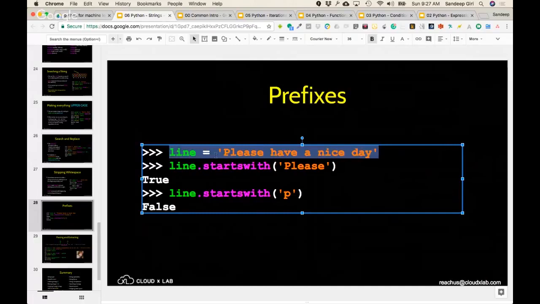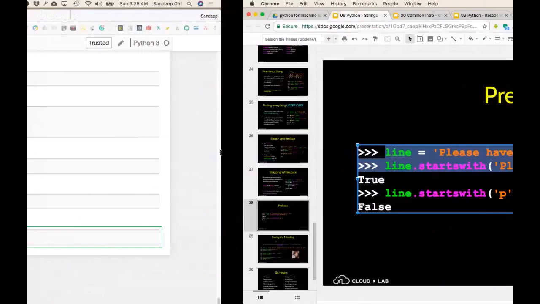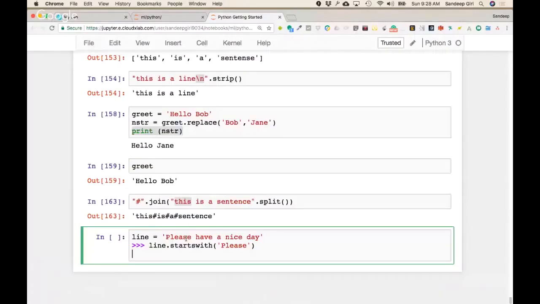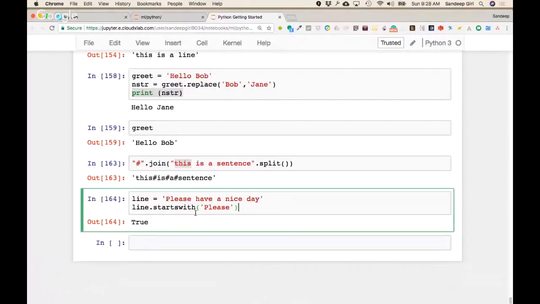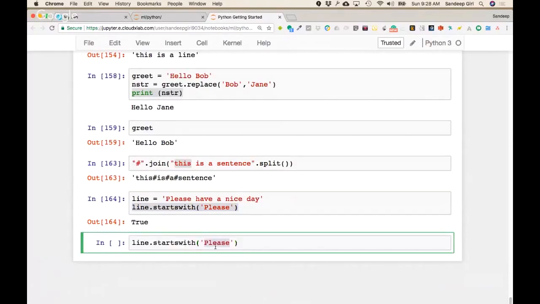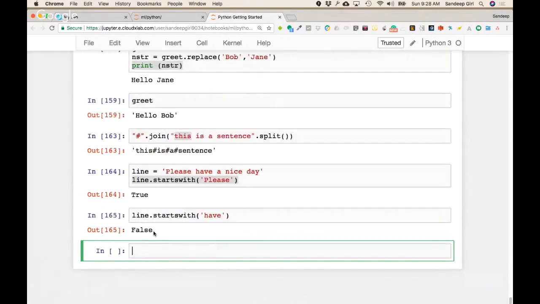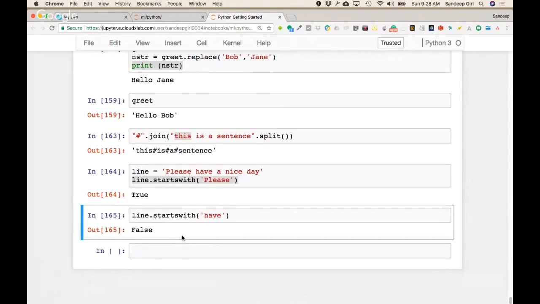So let's say we have a line, and we want to check if the line starts with this. In this way we can easily find out if a line starts with something. So I can show you this. See that the line starts with please, but if I say line starts with have, that's not right. Correct.